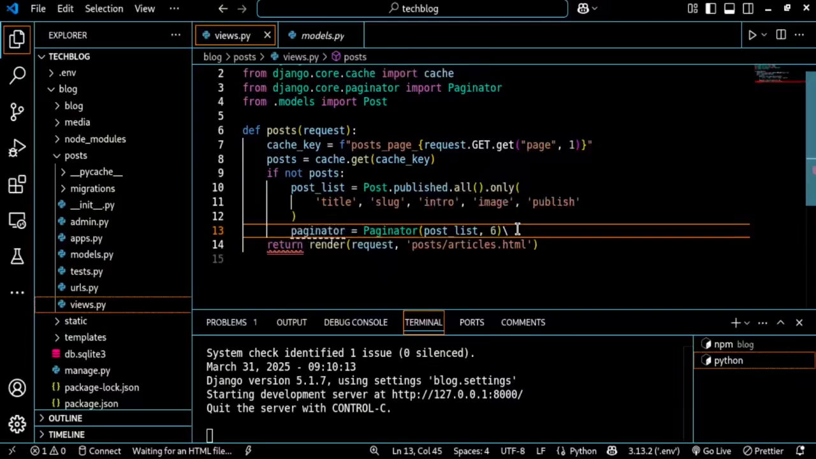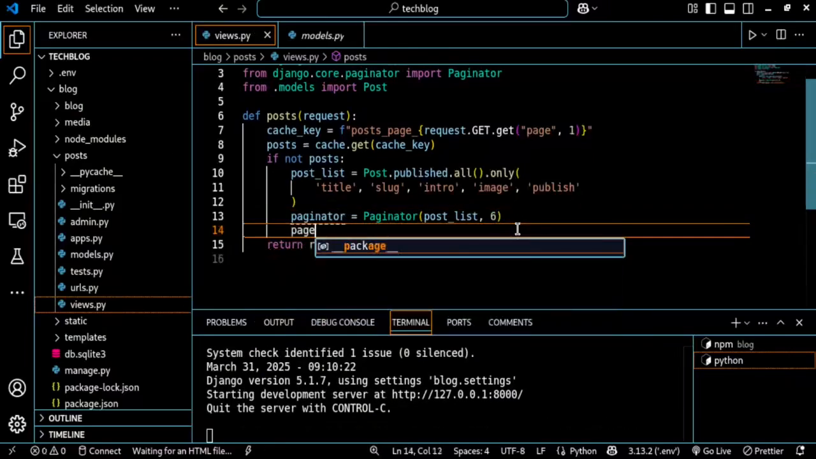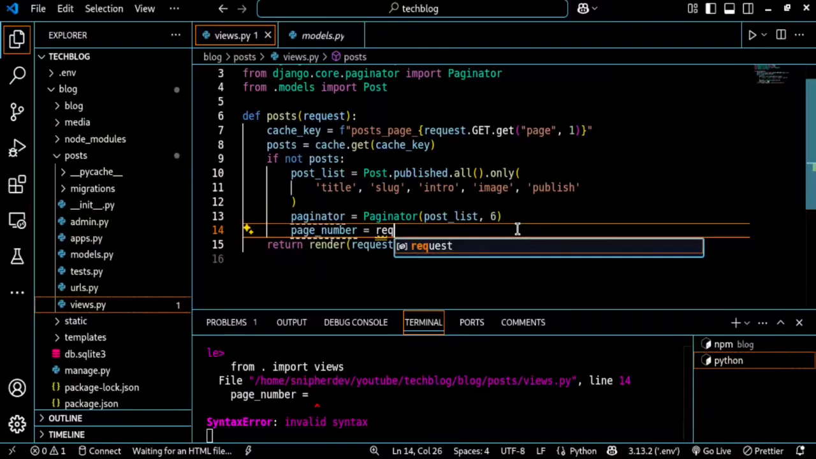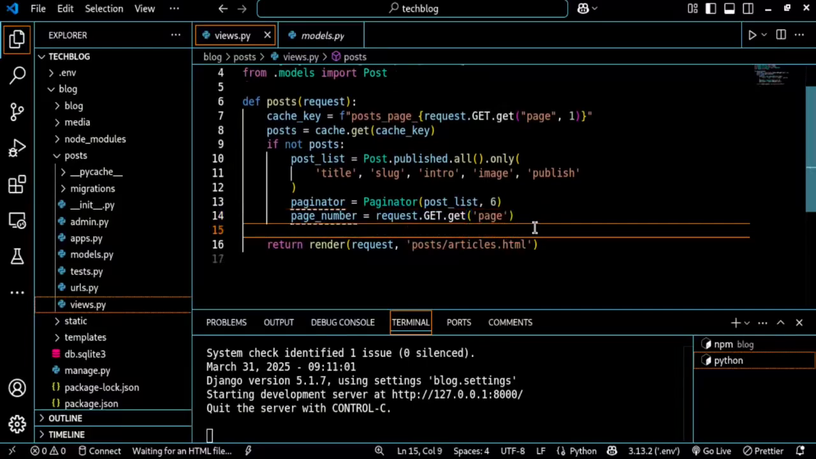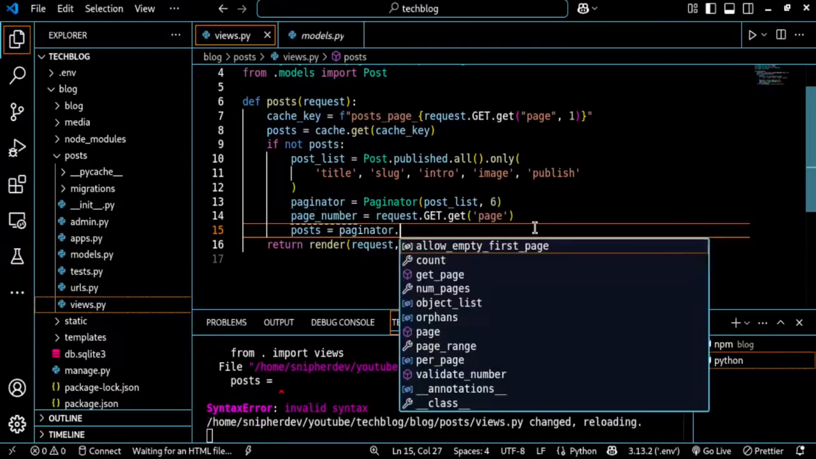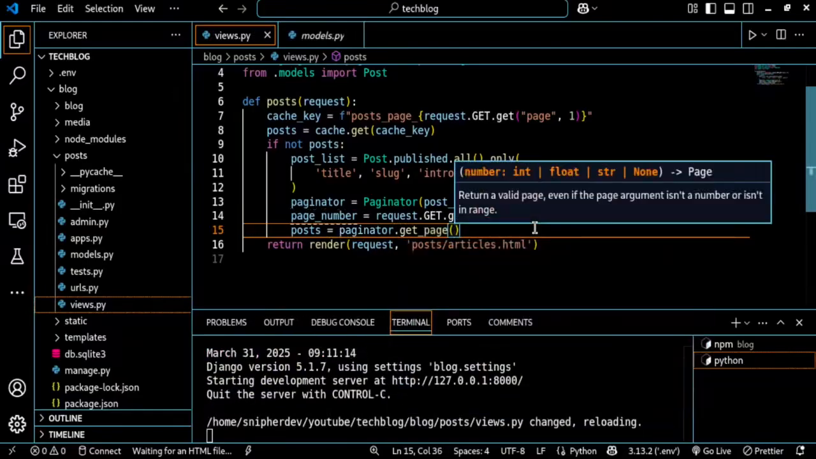And then we want to get the requested page number from the get parameter. To do that, below this, we'll say page number equals request dot get, and we pass in the page. Then we want to get the specific page of posts from the paginator based on the requested page number. So below that, we'll say posts equals paginator dot get page, and then we pass in the page number.